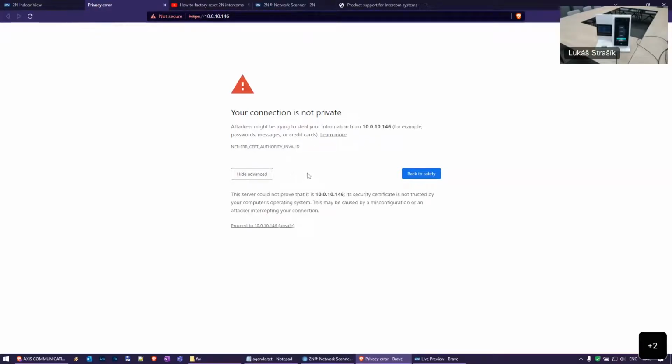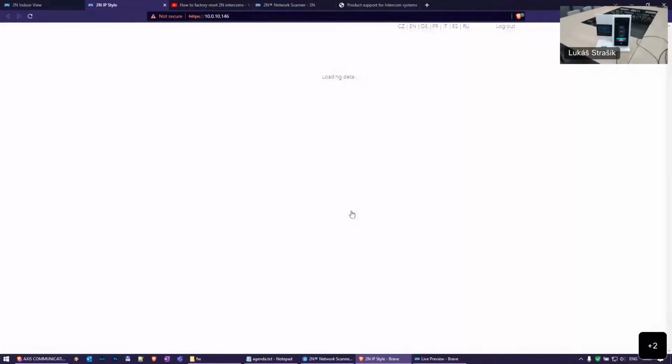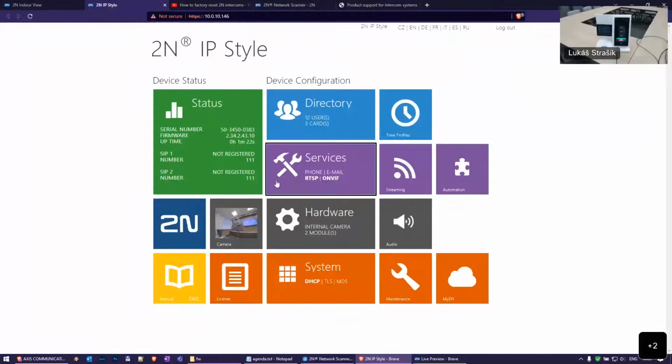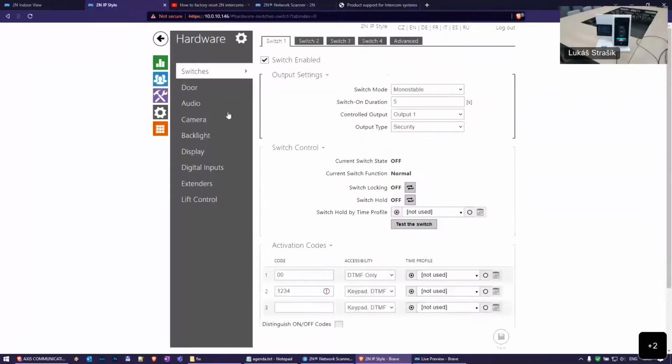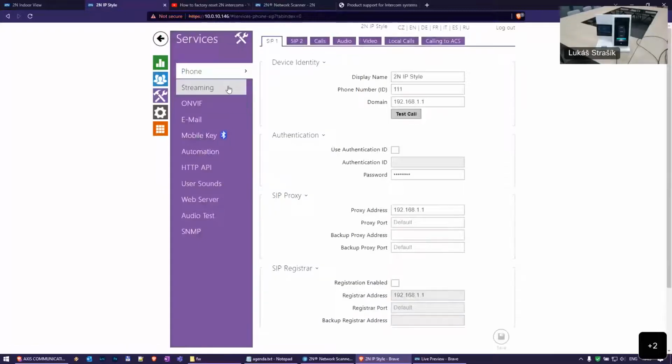So this is actually one thing that I wanted to show you. This is the certificate warning that you will get if you're opening a new device. So let me just connect to the device. Okay, we're back. Sorry about that. So that's how you get the external camera feed from another device.